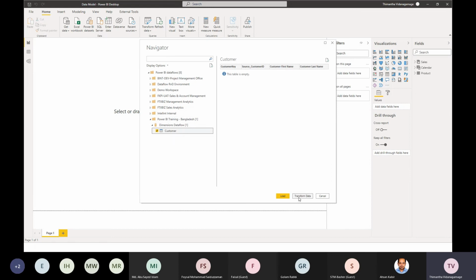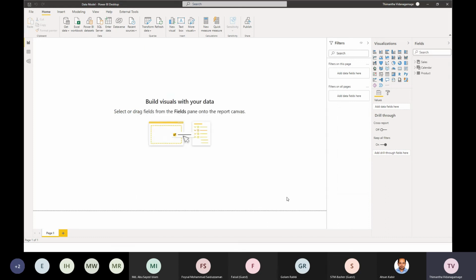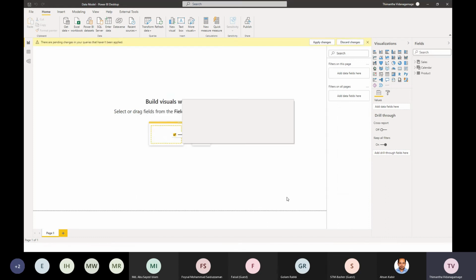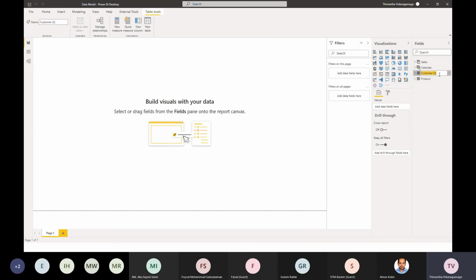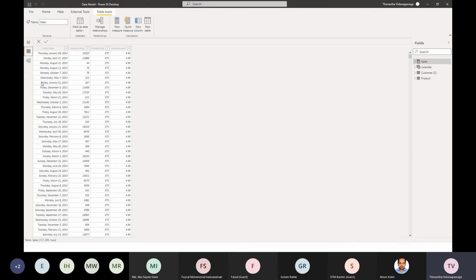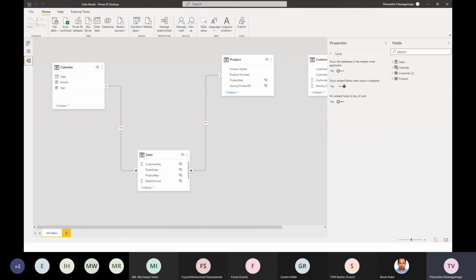Customer dimension, I consolidated. All you need to do is click on load, and it would bring you the table that you already had there. So it calls it customer 2. I'm not really sure why that is. Let me just rename that. That should look good. Okay, it says it's already there. Maybe it's already there in the back end.